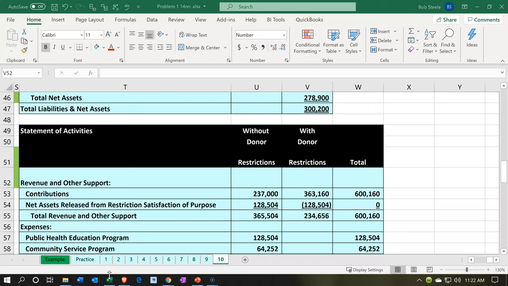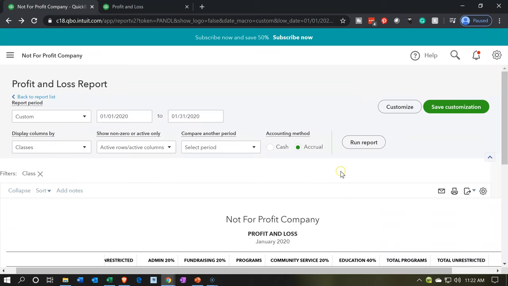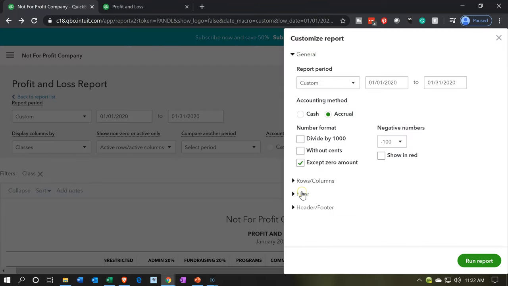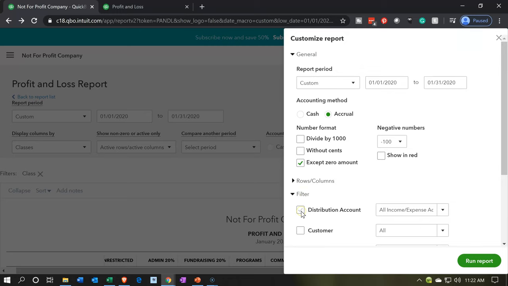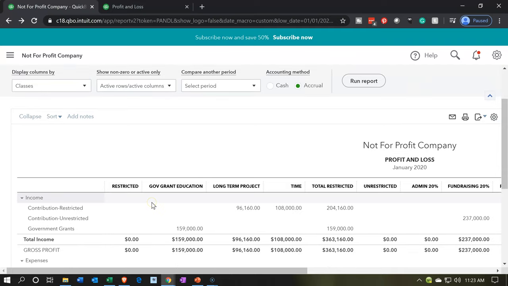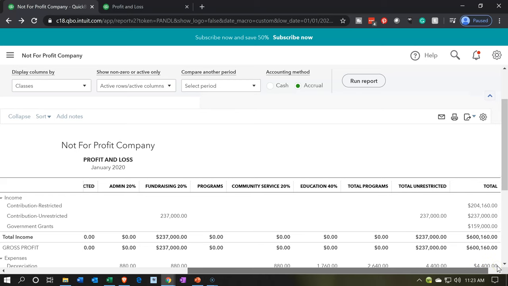So note what you can do if we run our full report. If I went to the customize up top and looked at the full report, I'm going to remove the filters and then run that report. Notice now we have the restricted items and then we have the unrestricted items. So we could think of this report as showing the total restricted and then the total unrestricted, right? That's what we want to see first.